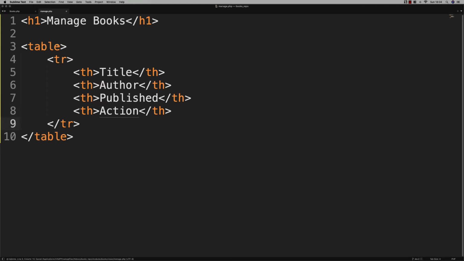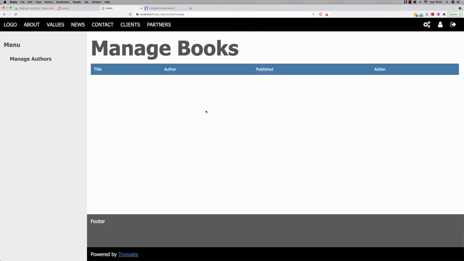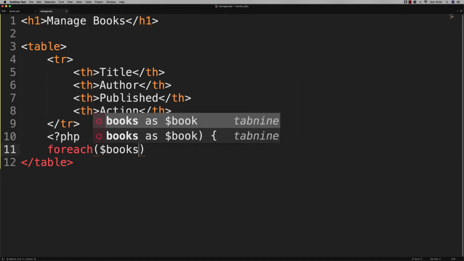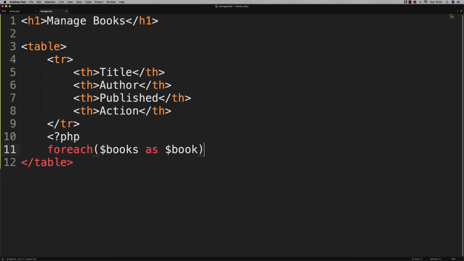So if we save that and refresh, you can see already that we have a nice table appearing here. So now I'm going to go into PHP. I'm going to say foreach books as book.